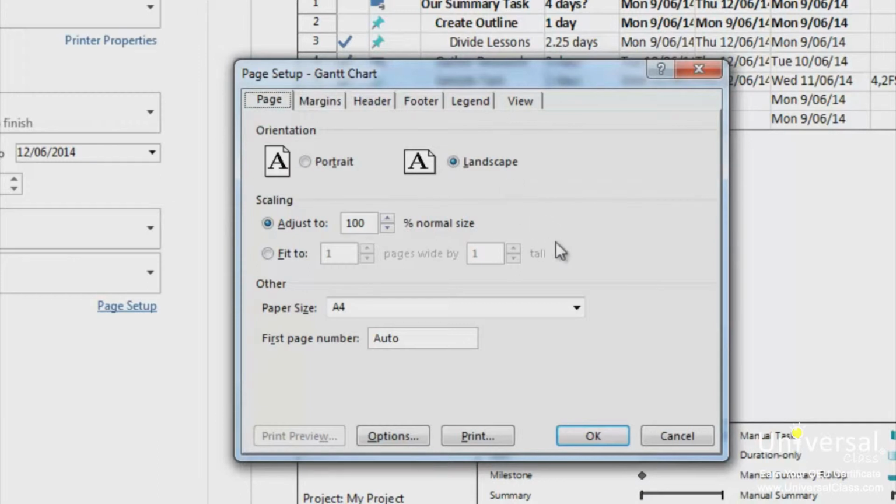Next is Scaling. Select either Adjust To or Fit To settings. Adjust To is based on the percentage of the actual size, and the Fit To allows you to control the scaling. In the other section, you get to select the paper size and the first page number.